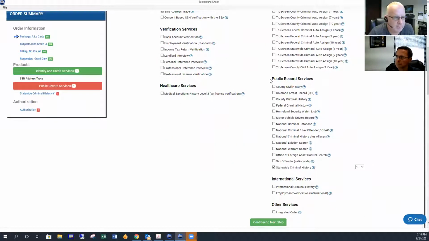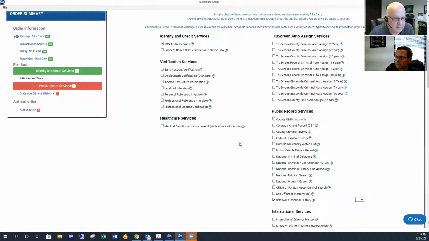Obviously, over here under public record searches, we've got everything from county level searches to federal level searches to statewide searches to national criminal database searches. That includes the National Sex Offender list and even OFAC terrorist watch lists, which is the Office of Foreign Asset Control. There's a wide variety of searches available to any given account, and you can simply make use of whichever of those services fits your need for that particular member.